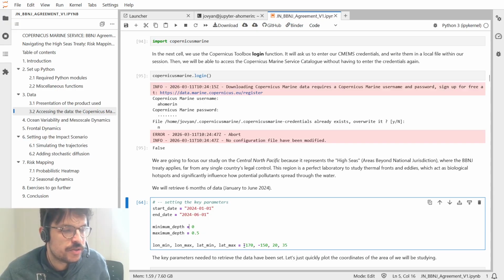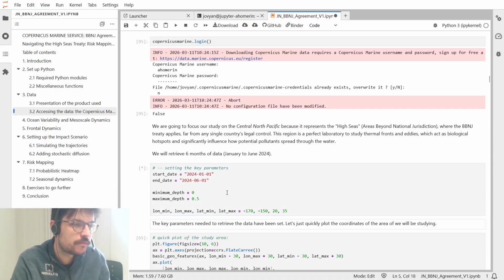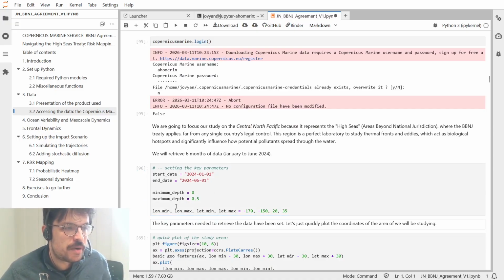And finally, we need to define the area of interest, because our dataset covers the entire Earth. And here we're going to look at the Central Pacific, which is of course a notorious high seas area, where the Biodiversity Beyond National Jurisdiction Treaty applies, of course. So those are our key parameters.